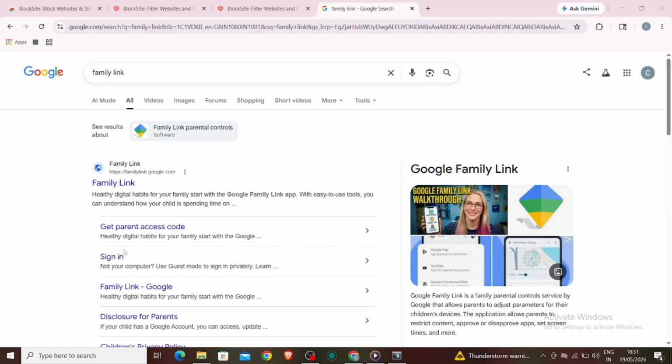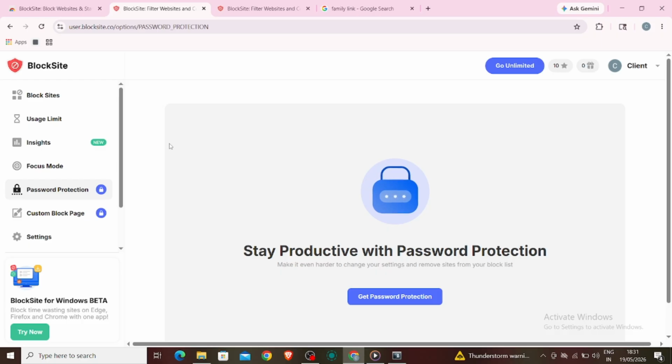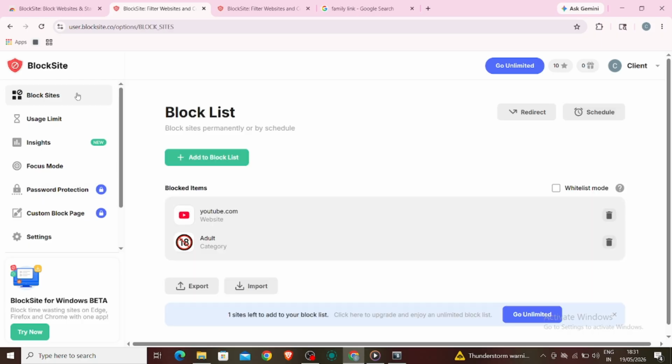Another method is blocking YouTube through your computer's network or router settings. Some internet routers allow website blocking directly from the router control panel. This method blocks YouTube for every device connected to the same Wi-Fi network, not just Chrome. However, the steps vary depending on the router brand and model.